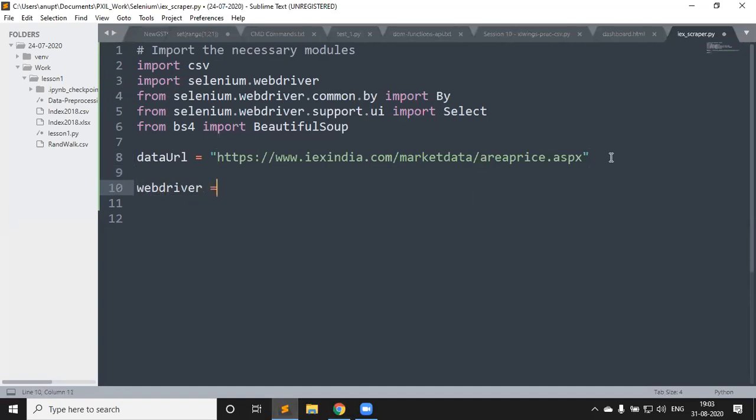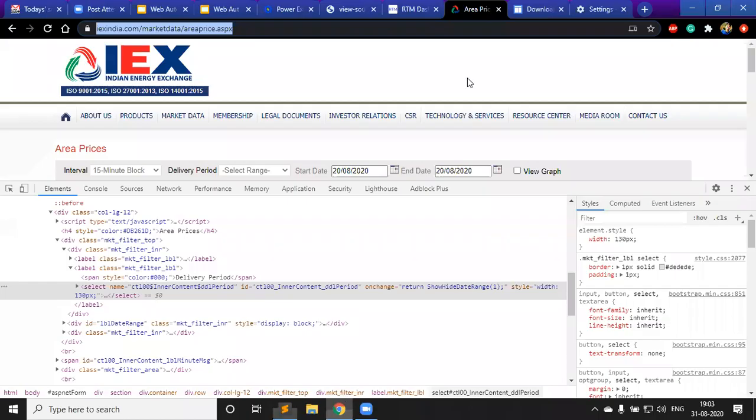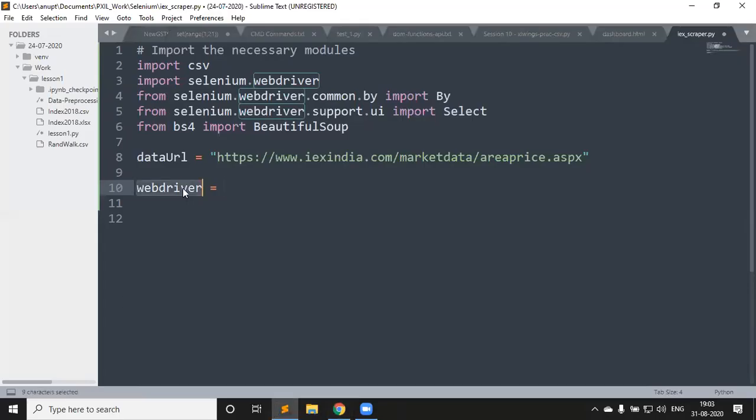What next thing I can define is my WebDriver. This is a particular variable that I'm defining, which will hold the object which will basically open Chrome, go to this URL, and find something in this page. All of that stuff, this particular variable will be doing. And how do we define this? We say selenium.webdriver.Chrome.